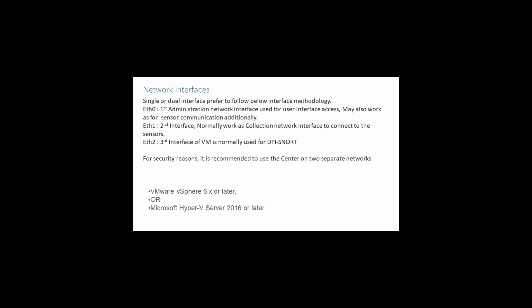Recommended hypervisor are either VMware vSphere 6.0 or Microsoft Hyper-V 2016 or better. CyberVision is also supported on Amazon AWS and Azure clouds.